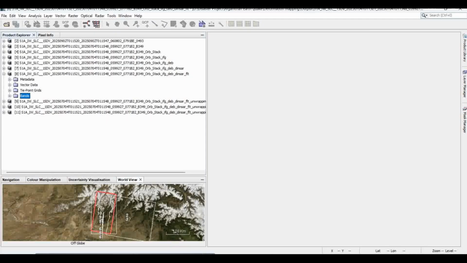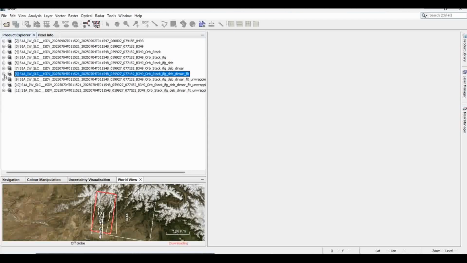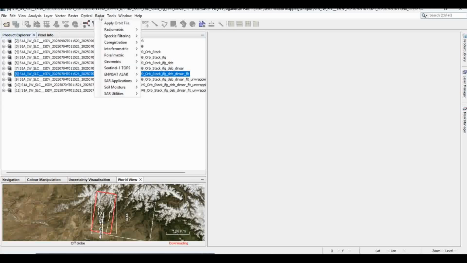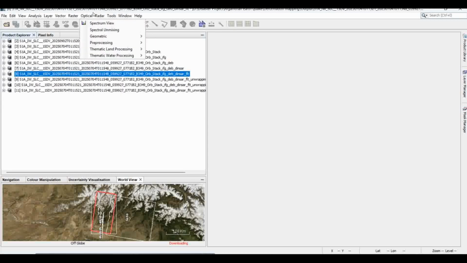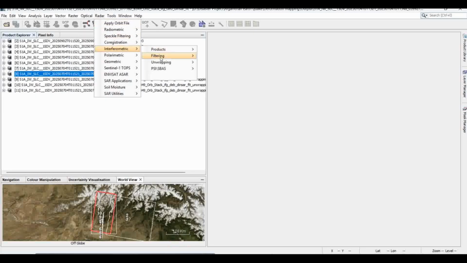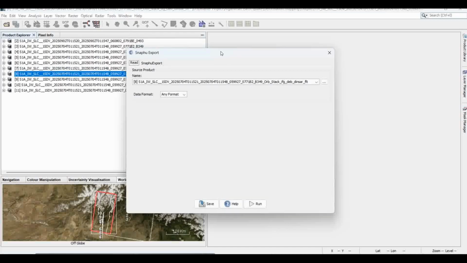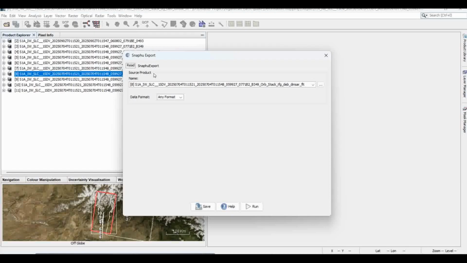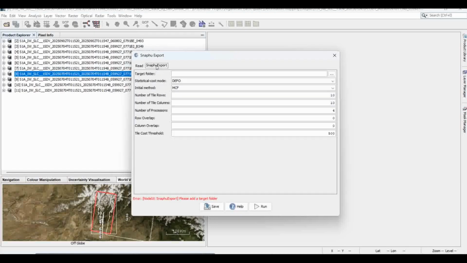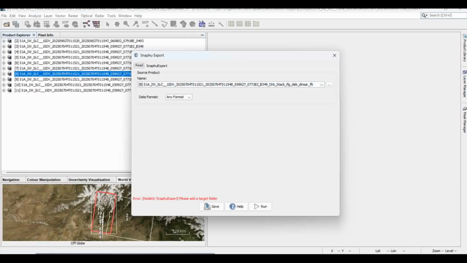The next step, which is a very important step, is called the unwrapping step, which we are going to start now. As I told you, this is the phase unwrapping step. This is a very crucial step. Now if you come to the radar menu, go to interferometry. This is unwrapping. The first thing you have to do is the SNAPHU export. This is what you need to run over here. So now we need to run this process.